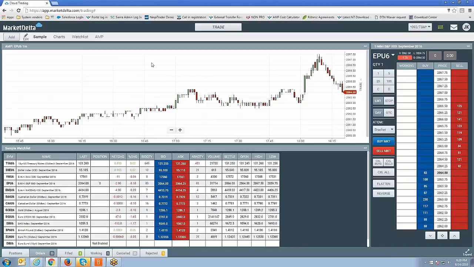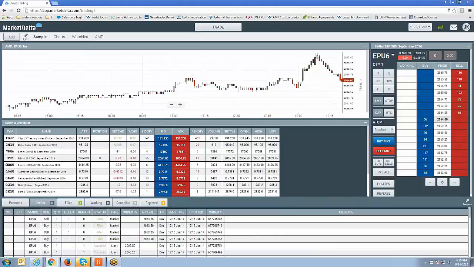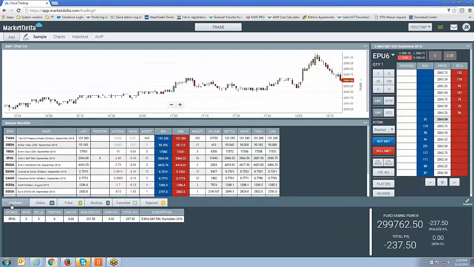You see the chart here. It's pretty basic. Then the watch list, where you can see different markets and different information for the markets that you have inserted into the watch list. At the bottom here, you have the panel where you can see your positions tab, where you can see open positions. You can see purchasing power, total P&L, realized P&L, open P&L.